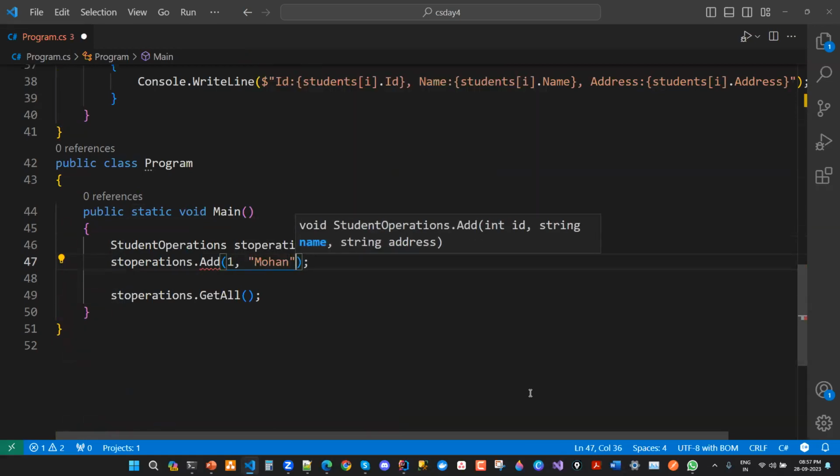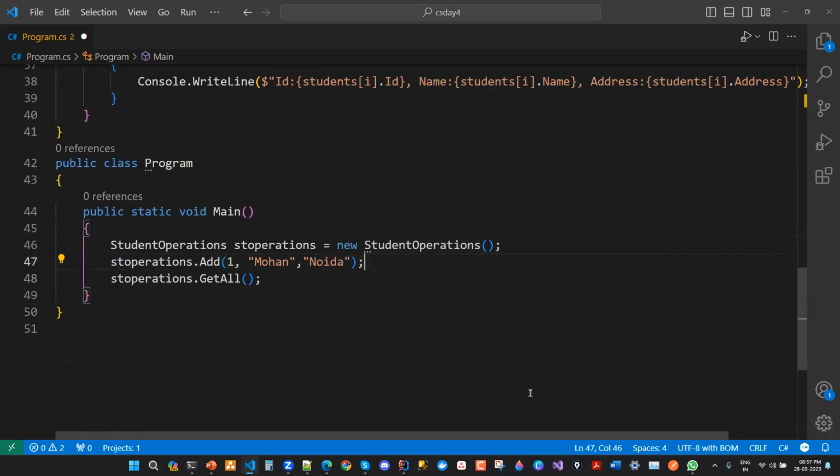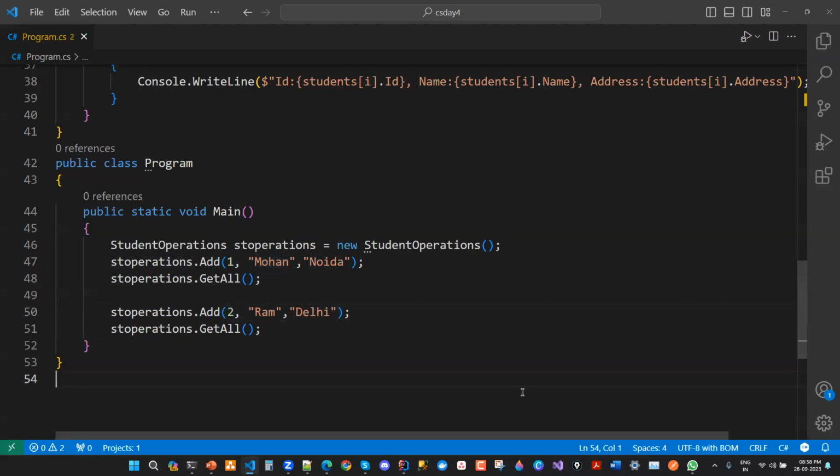Add multiple users here and the address over there. Let's say Noida. One user I added, then I'm getting it here. Then I can add another user. It would be here, let's say 2. It would be here, let's say Ram. It would be here, let's say Delhi. This is a more simplified version of it now.